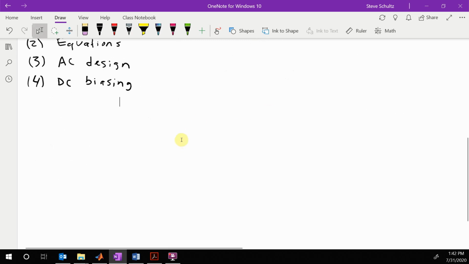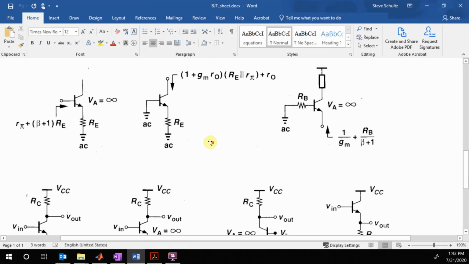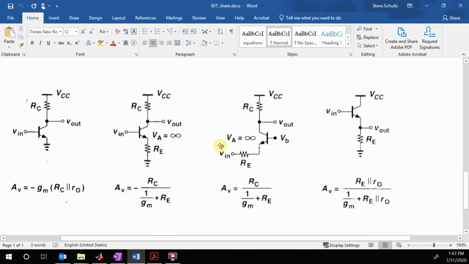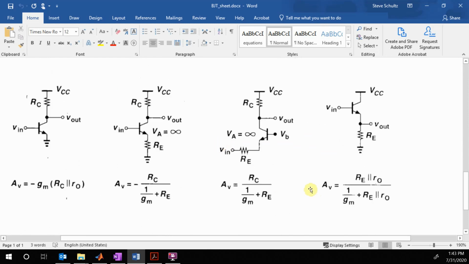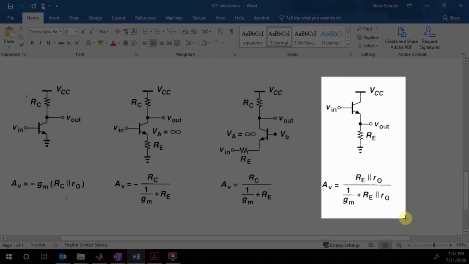Okay, so let's start with our basic circuit. We're going to start with a common collector. So we're just going to go to our BJT equation sheet, and we are going to look for our common collector amplifier. The common collector has the input into the base and the output here. So that is our basic design. So let's copy this over.